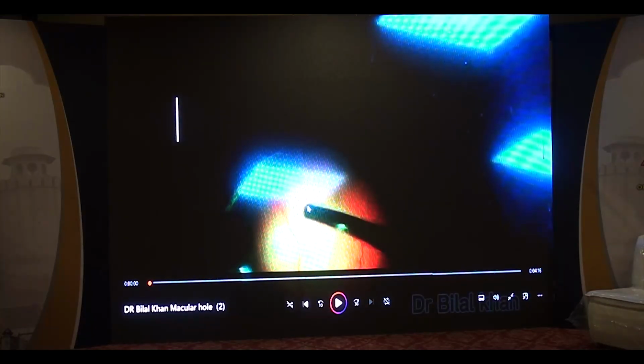Any questions or comments for Dr. Bilal Khan? I think one important message for doctors and professionals is that in a detached retinal situation where you have macular hole and macular detachment, it's a good idea to just put heavy liquid on top of the macular hole before you put the stent.